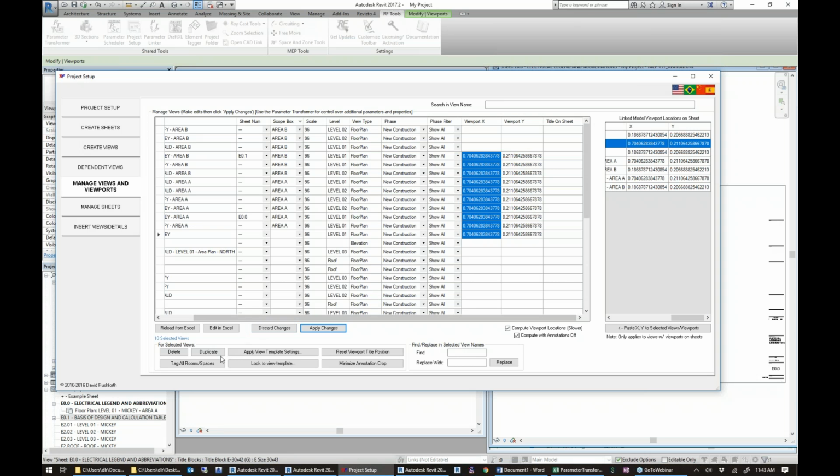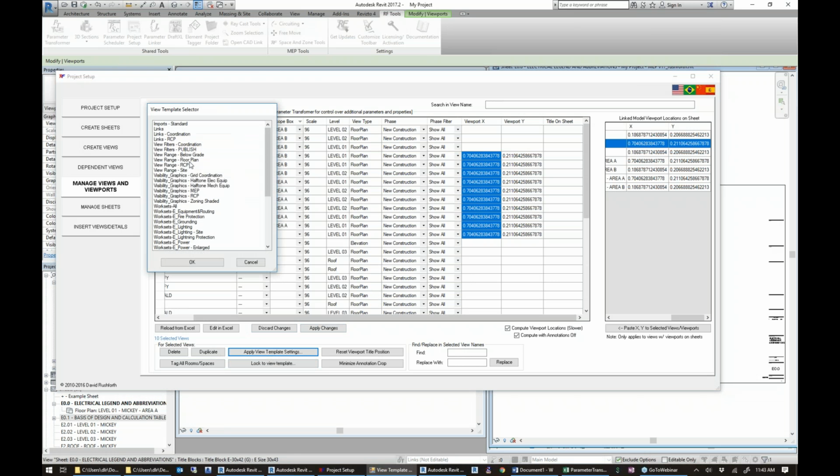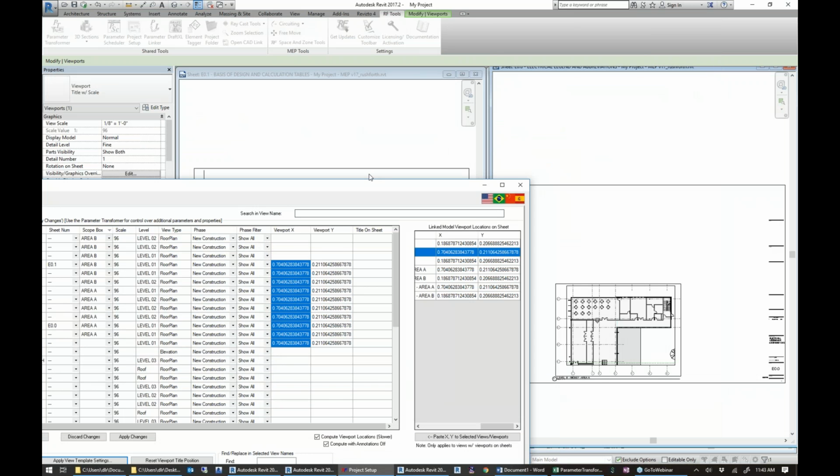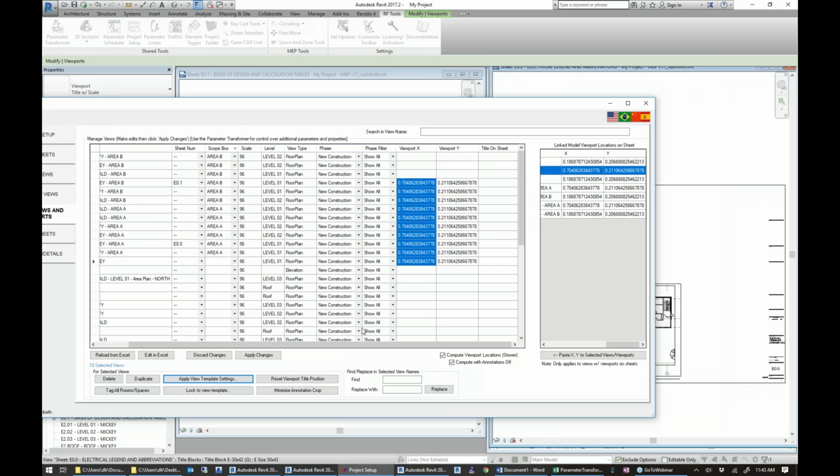So that's pretty cool. Just a real quick summary of what's down here. I can apply multiple view template settings to multiple views. So I can select multiple view templates and apply them to all the selected views. I can reset the viewport title position if people have dragged that viewport title all over the place. Minimize annotation crop to bring it in. I can do find and replace.